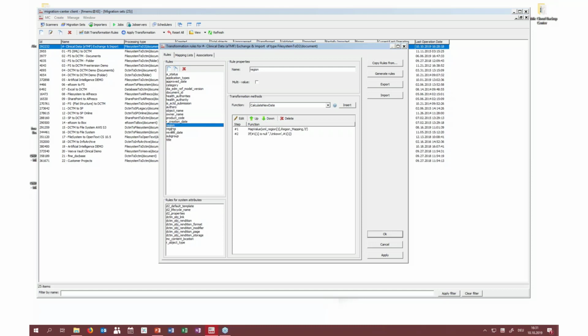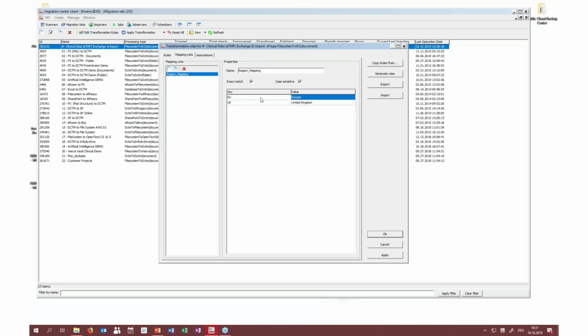The next transformation I'd like to show you quickly is the mapping functionality, and for that I will show you the region mapping. First of all, this is the list. There are just two entries in that list, but you can extend that with as many entries as you like. You can also import CSV files or Excel lists into that. So there are many options to import those key value lists. But for now, just to give you a sneak peek into the product, you can see here there is an EU and the UK, and the resulting values are Europe and United Kingdom.